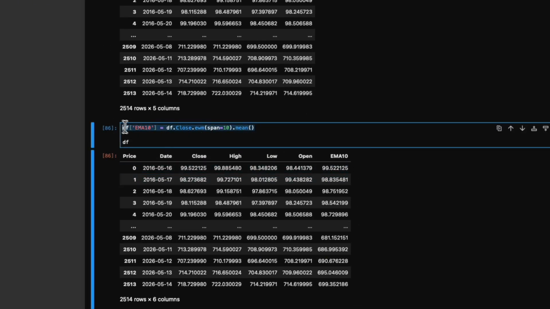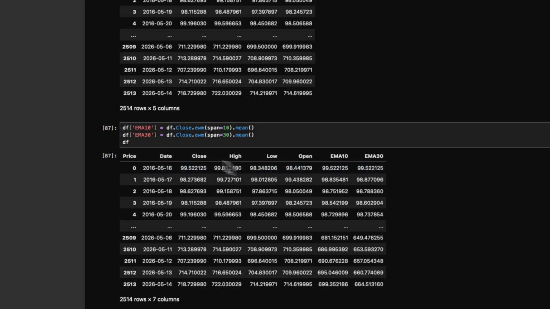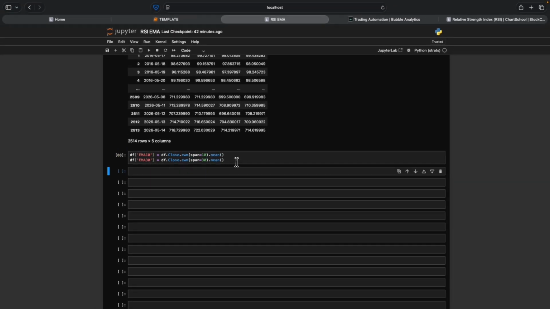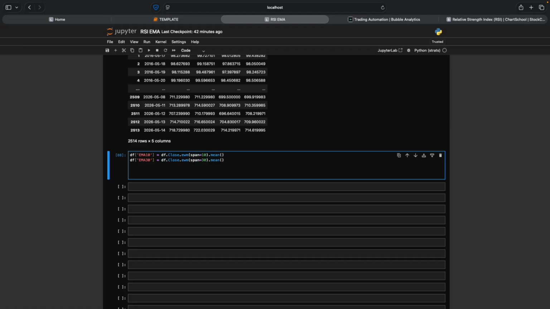So I'm just going to copy that, and then we're going to create the same thing but for EMA-30. So there's our two moving averages, two new columns in there. And so next we are going to create our RSI indicator.